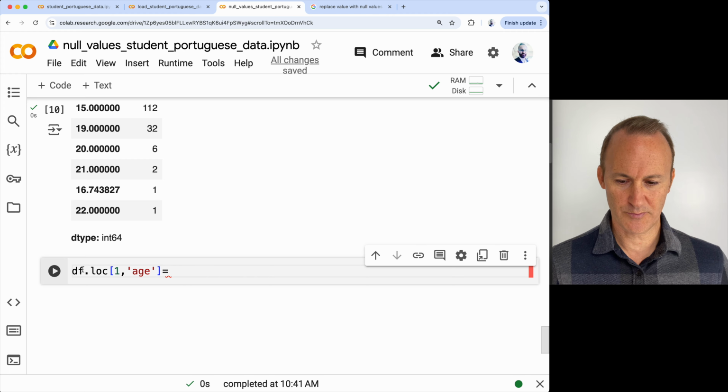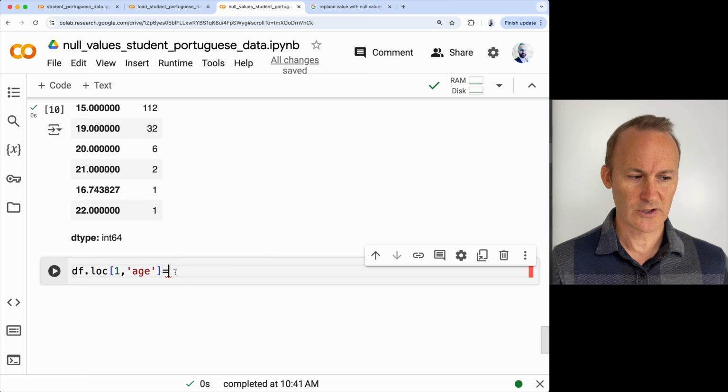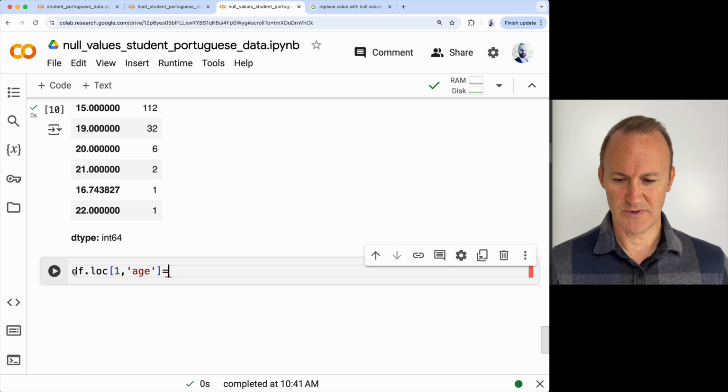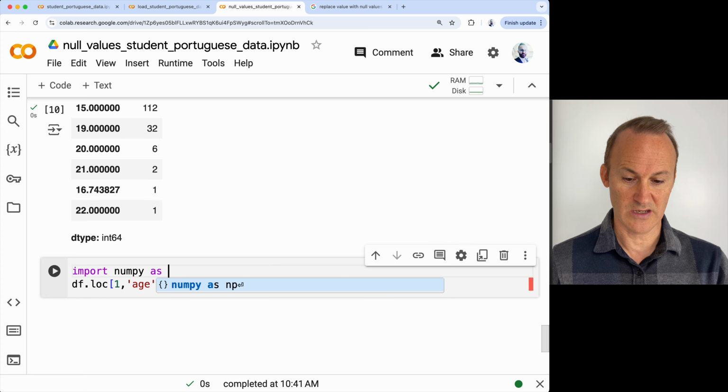Now, by the way, this is another way to correct null values. If this was a null value, you could put in, I think they're 16, I want them to be 16. In this case, I'm going to show you how to do the null value. So it's import numpy as np, and then np.nan will do the trick.